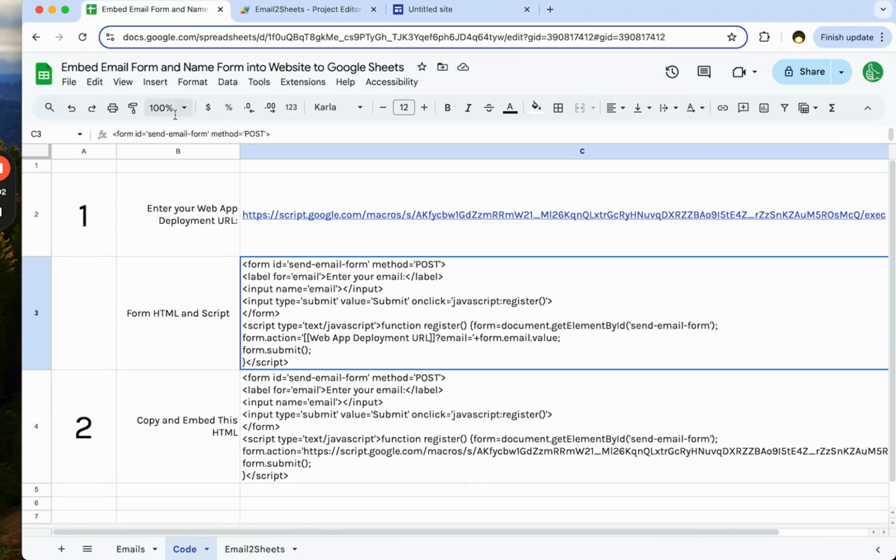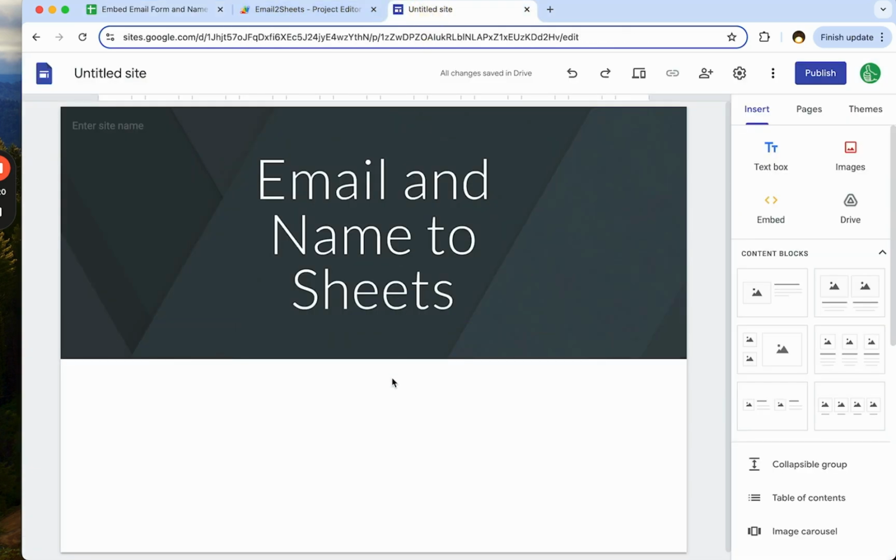We will create an embedded email form and name form into a website. We'll use Google Sites, from Google Sites into a Google Sheet. Now, what this does is it builds on Email to Sheets. This is a previous video where I showed you how to capture an email from your Google site or website. It's an embedded HTML form directly into Google Sheets. You don't need to use Zapier. You don't need to use anything.